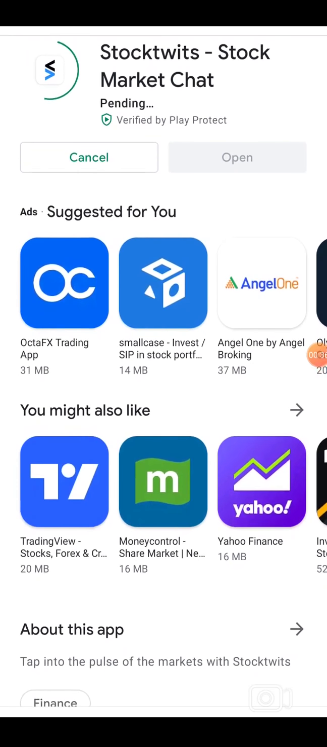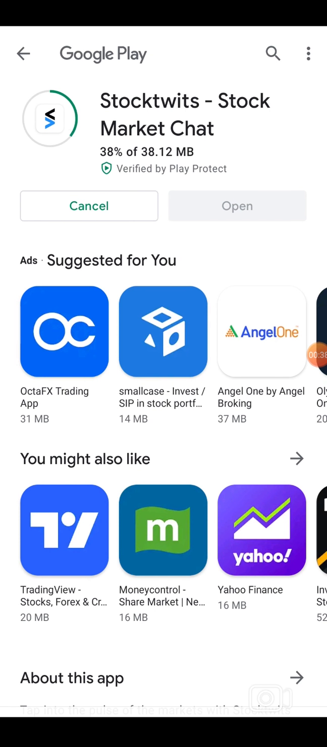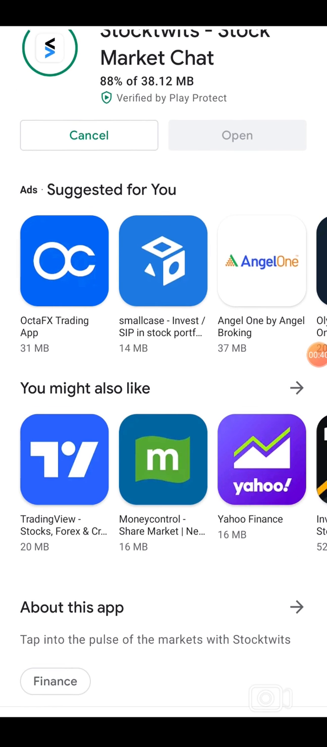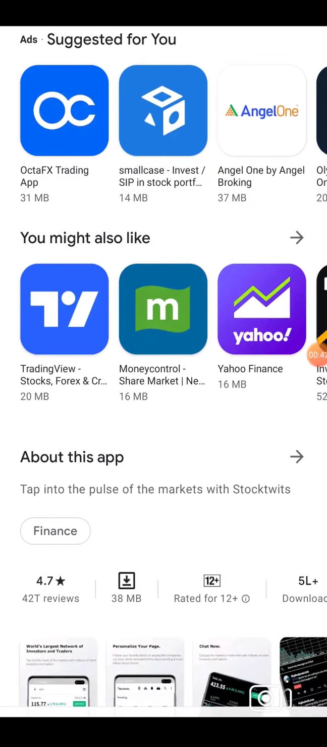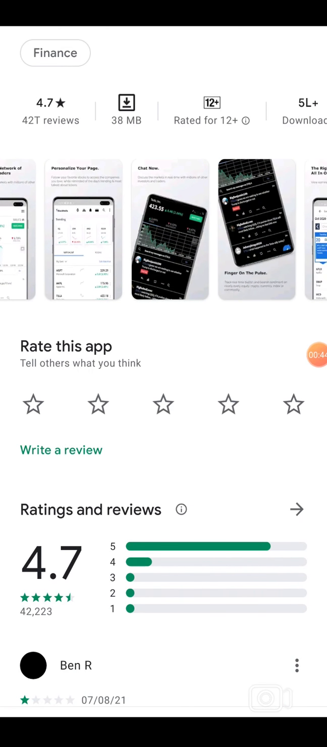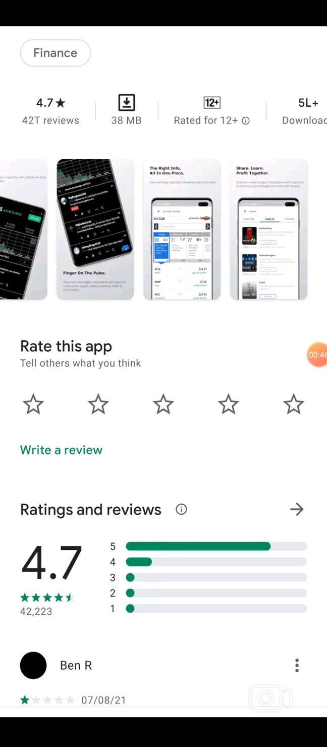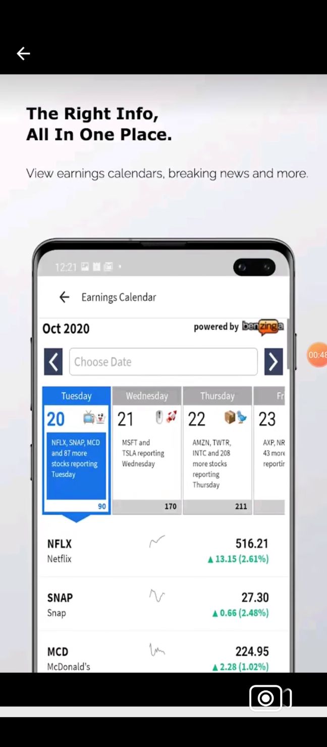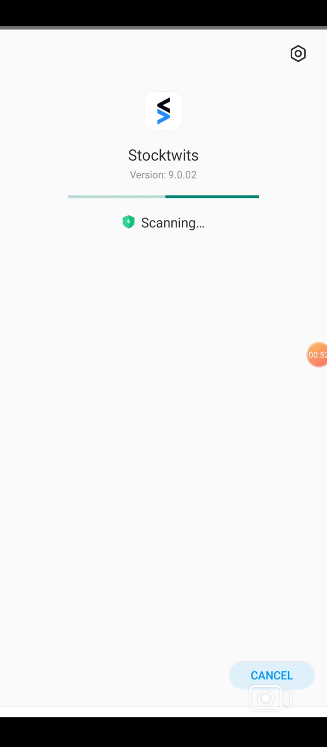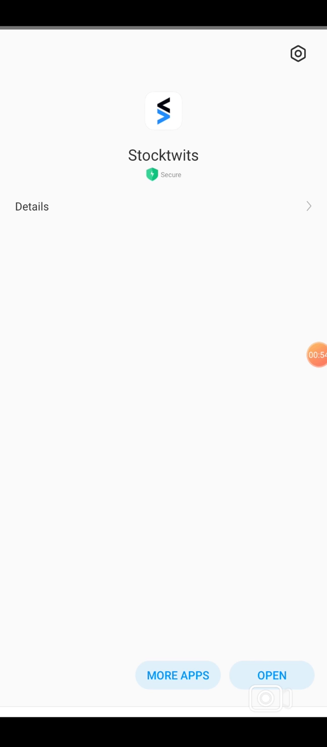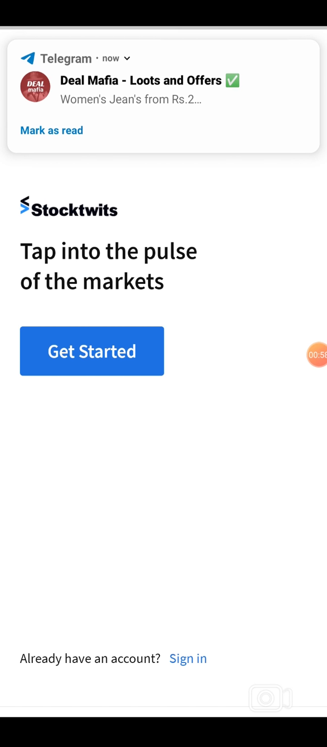It is basically a community for stock market enthusiasts where they can interact with each other. They can predict the prices of the stock, they can chat with other traders, so you get all the info in the same place. They are also providing a free newsletter via which you can get the daily news of the markets, right? So just click on open.